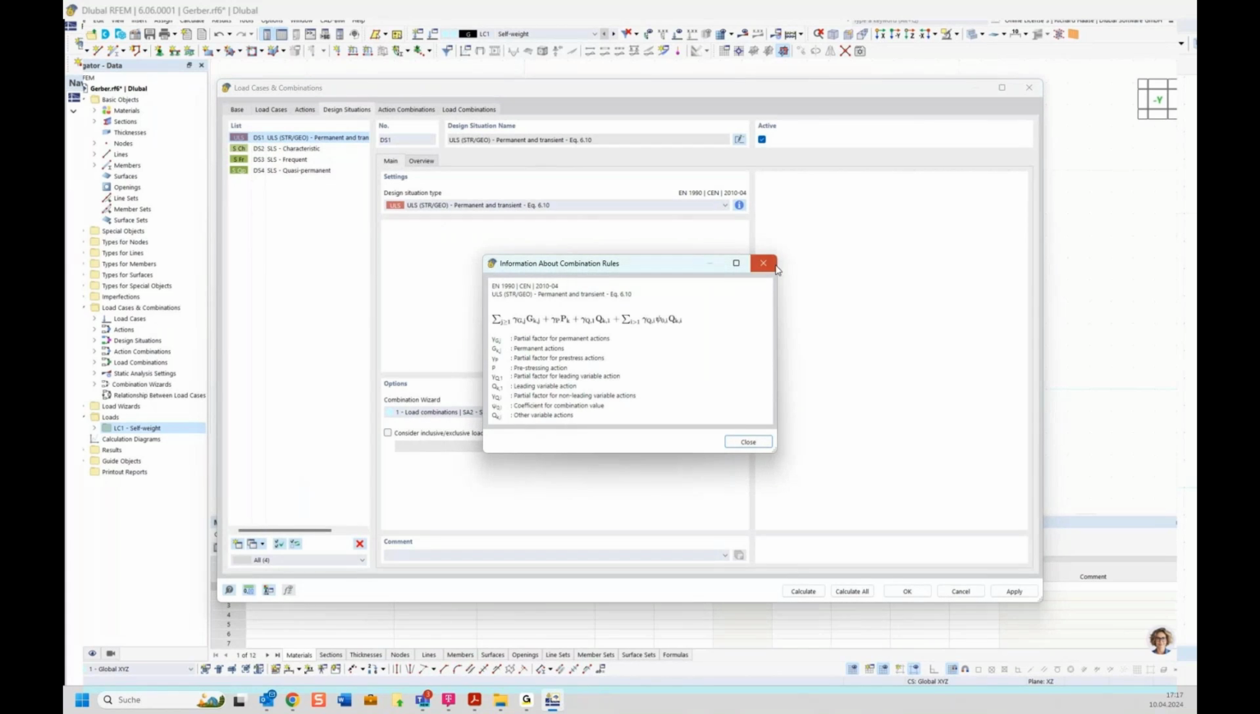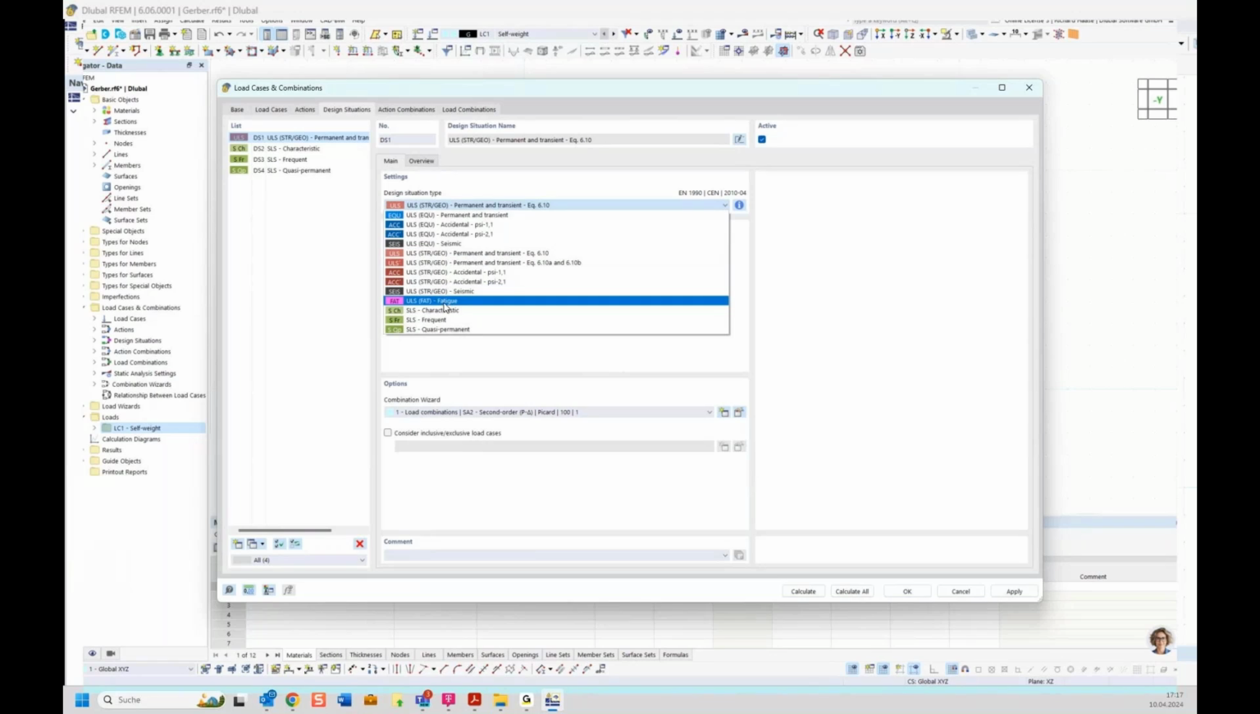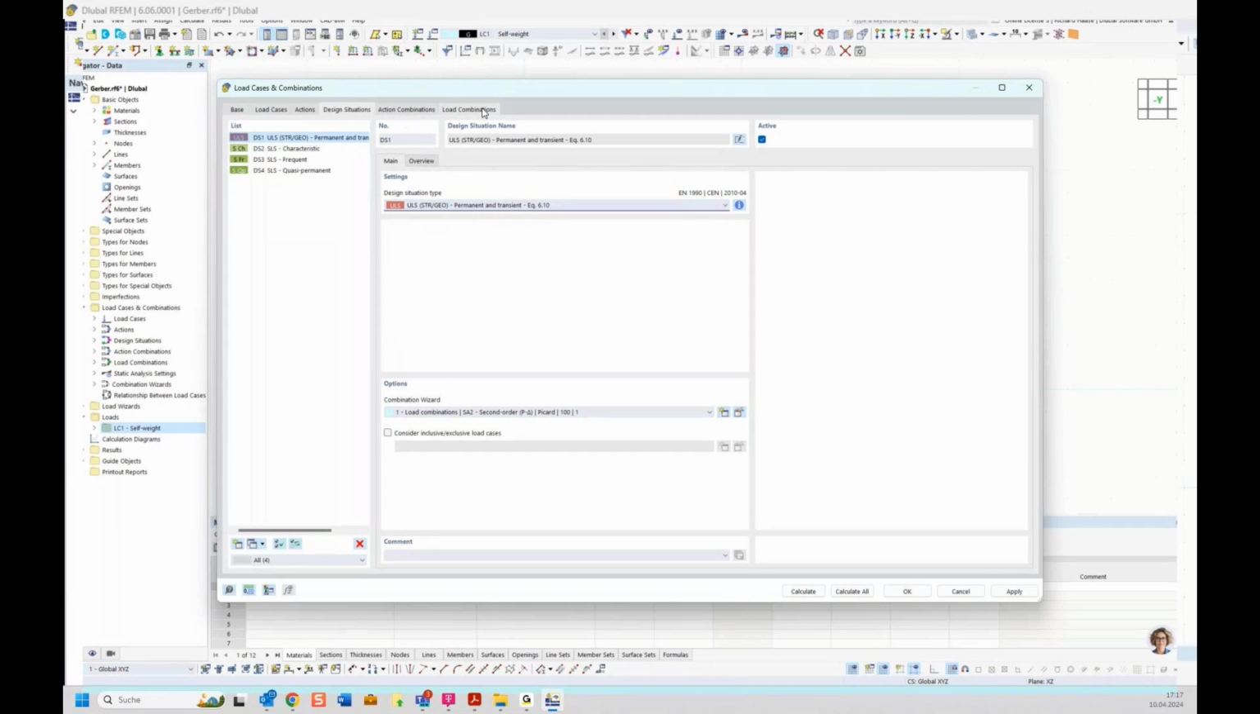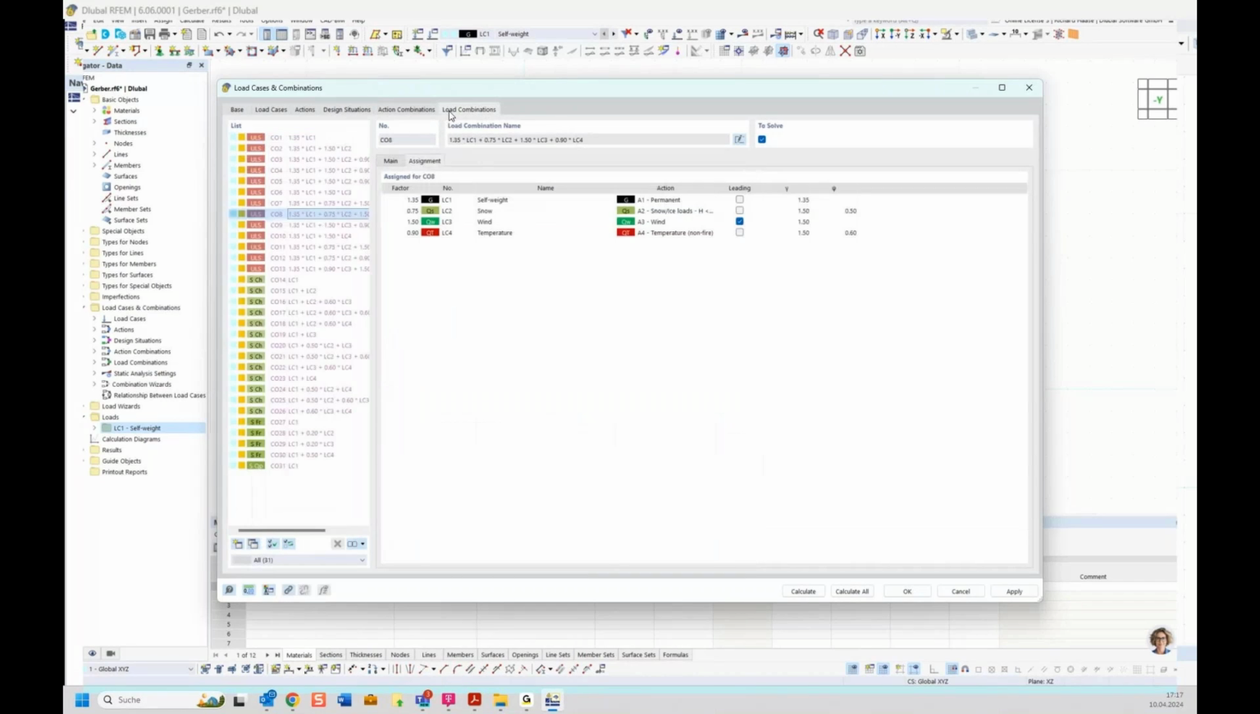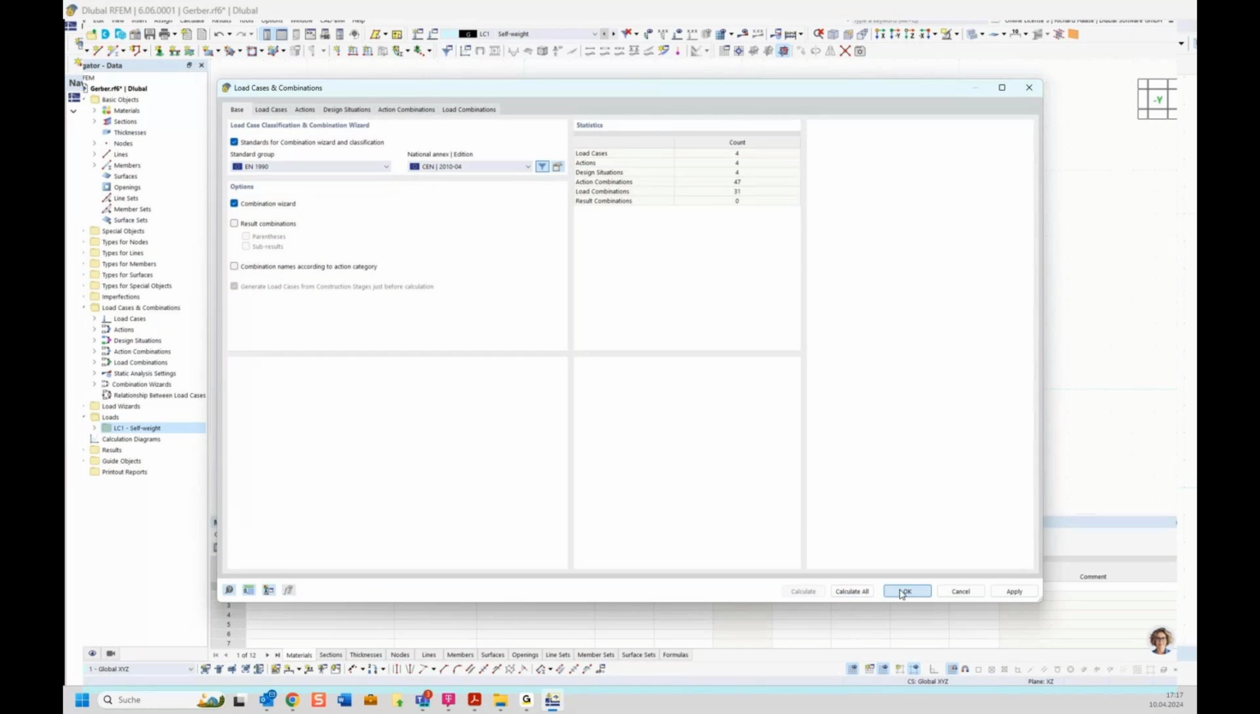And you have more for fatigue or for seismic. So different rules, and with the help of the wizard, you don't need to make it manually. It's fast, and you're on the safe side and have all combinations, all possible combinations. Okay, then let's say okay.